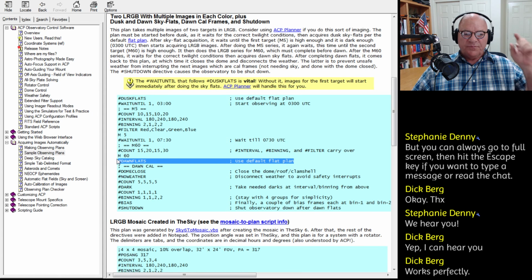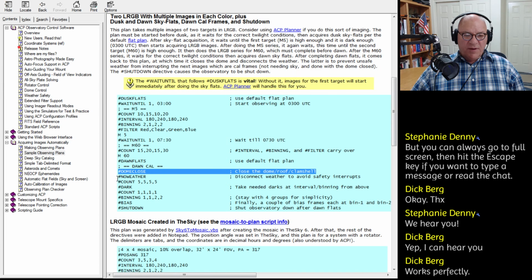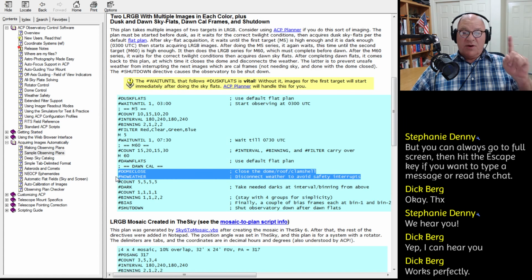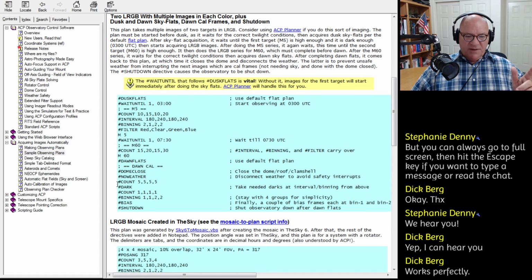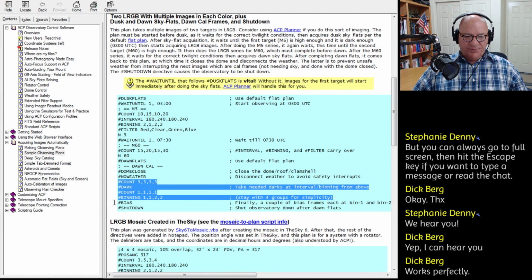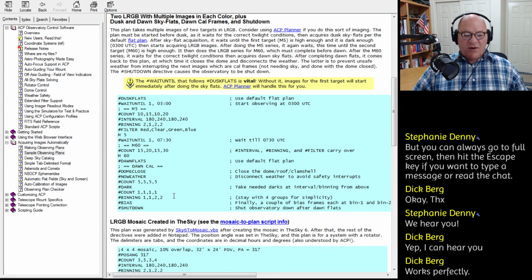Either way. The next thing, and this is some more directives, close the dome. Ignore the weather in case the weather gets unsafe during this, because if it does, it'll kill your script. And then take a bunch of dark frames and binning. And bias frames. Once you've taken the dark and bias frames, you do a shutdown. Your night's over. That will close up, warm the cooler, park the scope, and put everything to bed, basically, except shut the power down.